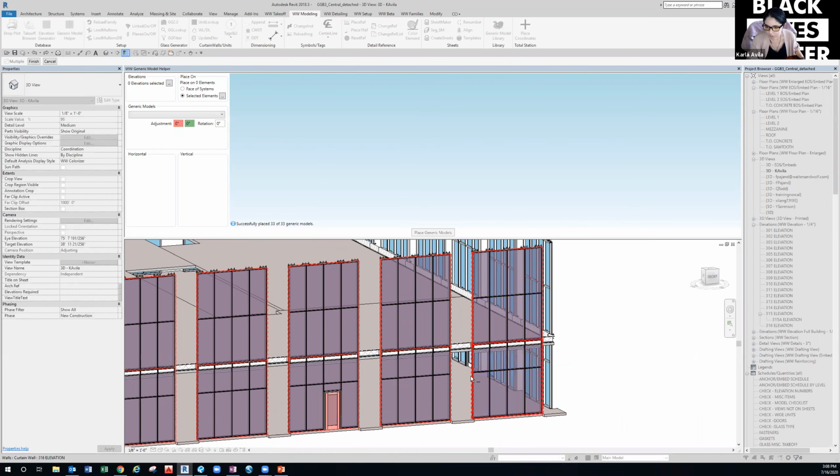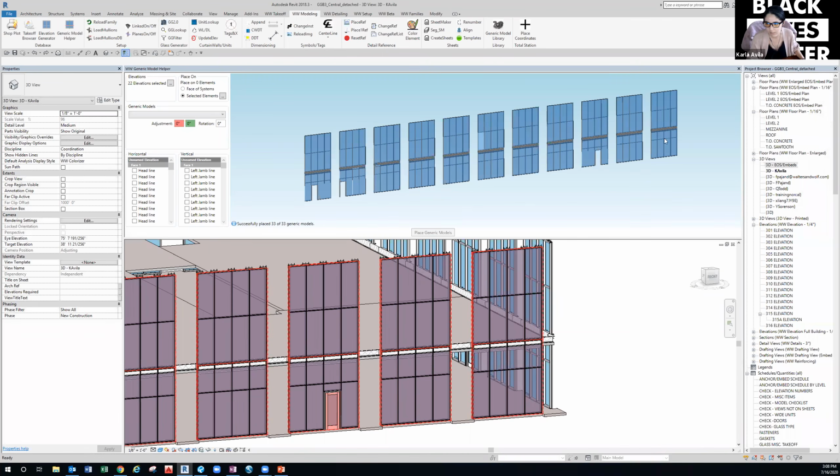So once you select all of them, if you click up here on the finish button, it should say 22 elevations selected, and you'll see on the screen the 22 elevations.